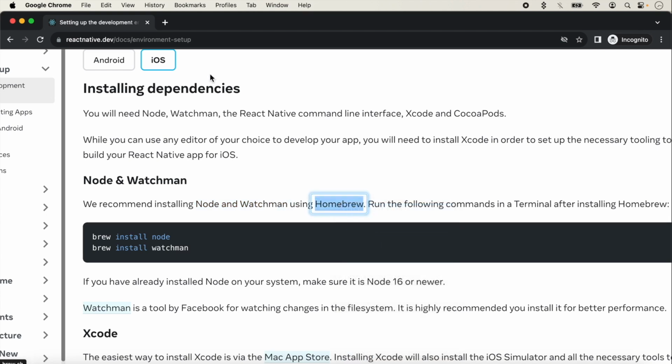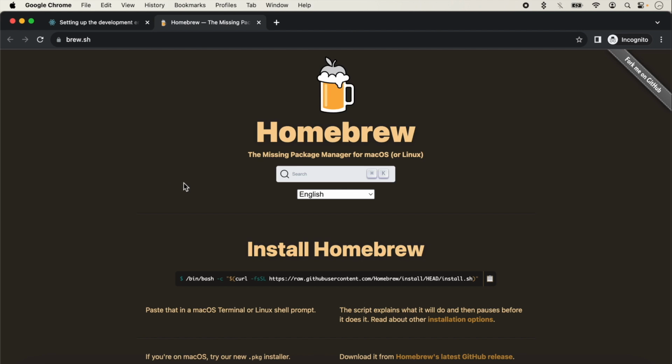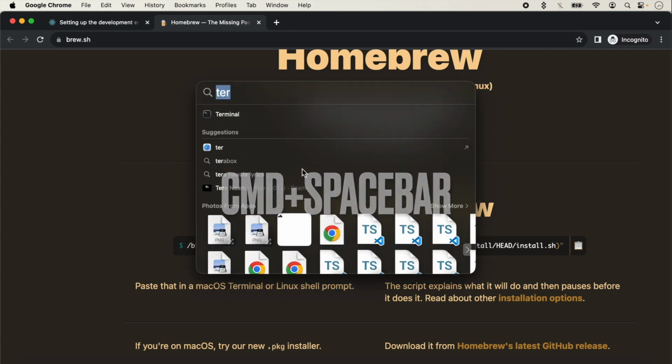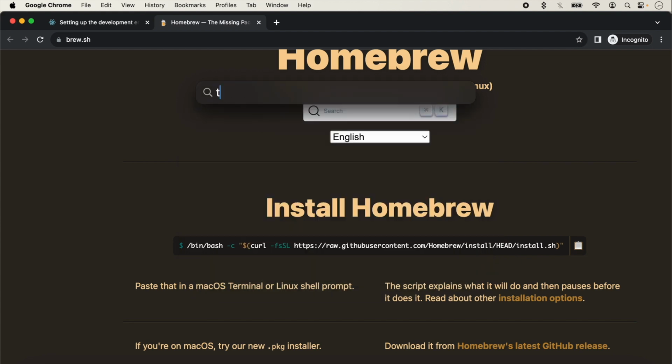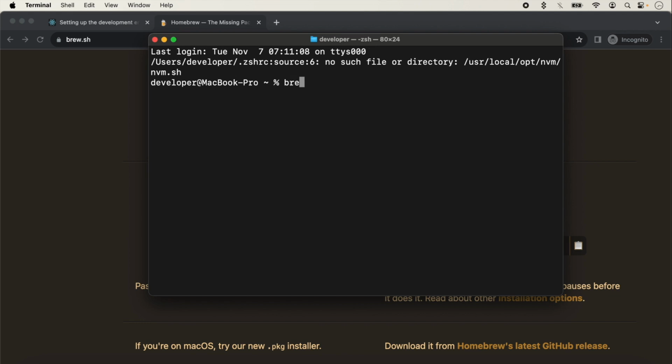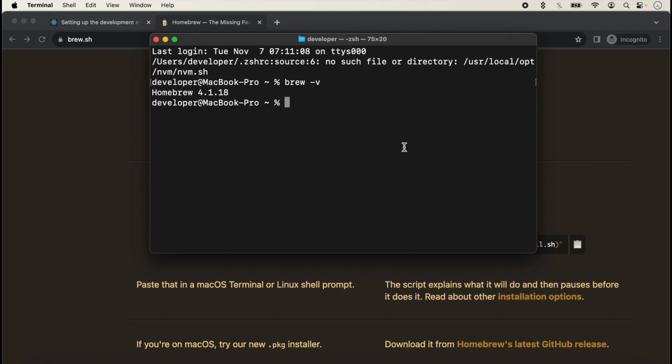Homebrew is actually a package manager, like npm for Node. First of all, we will check whether Homebrew is installed in the system or not. I will press Command plus spacebar, type terminal, and then type brew version. This is the command for checking whether Homebrew is installed. The command shows that Homebrew is already installed in the system.